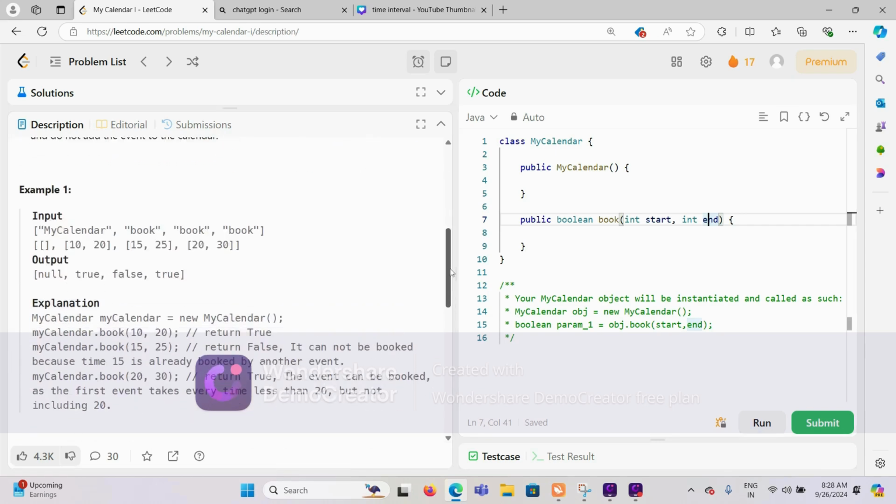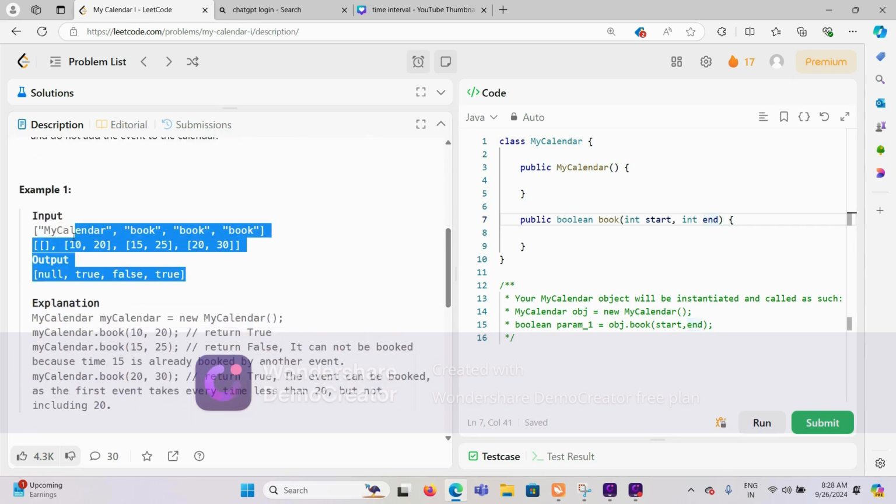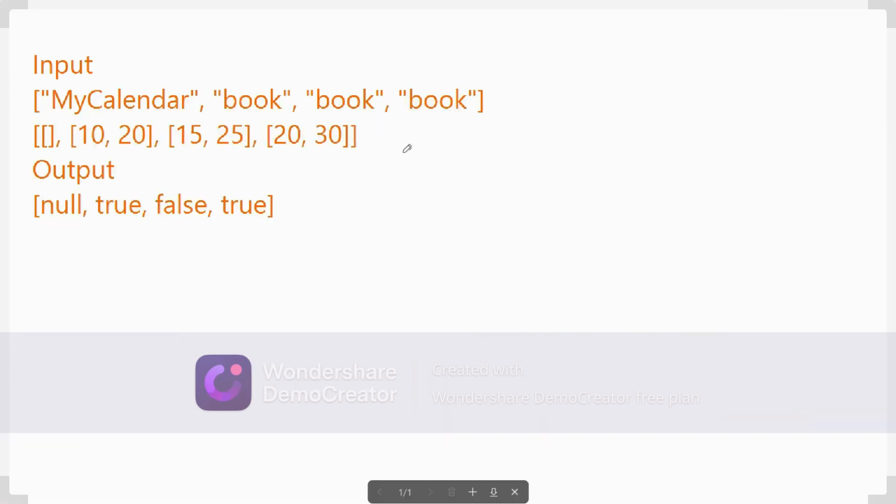Let's take one example, then we will explore it more. See here, this is the MyCalendar constructor, which would be called, so this is nothing. Then we come here to booking, the book method. What is the input parameter? Start time is 10 and end time is 20. This is the first booking, so our booking table is basically empty.